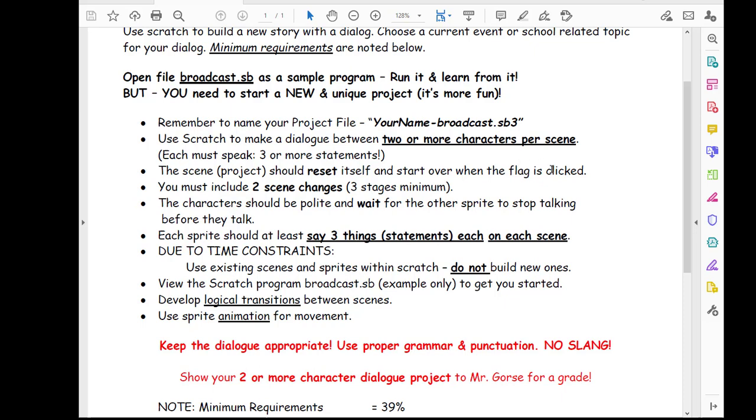Now use Scratch to make a dialogue between two or more characters, and that's per scene. You're going to do multiple scenes in this project. Each must speak three or more statements. Those are say commands. Each of them has three or more say commands. The project should reset itself and start over when the flag is clicked. You need to have two scene changes. So that's a starting screen, change to another screen, and then to a third screen to wrap up your story.